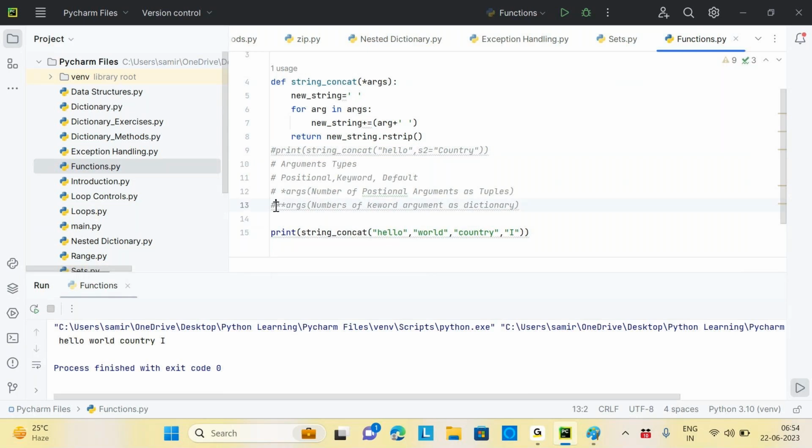That one we will do with this double star, the number of keyword arguments as a dictionary. The last part. Now here I'm just changing this. Instead of star, I will say double star. I will not make any other changes. Now, what do you think if I run like this? I'm changing only one thing in the function: instead of star, I put double star.